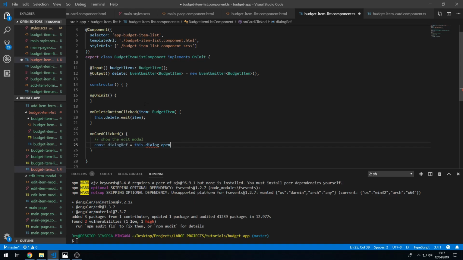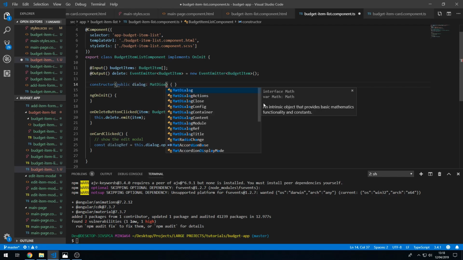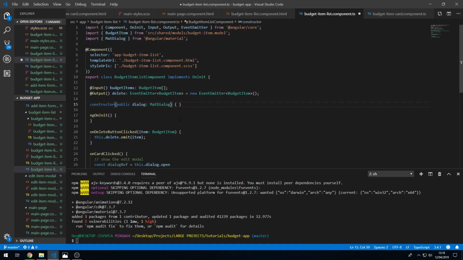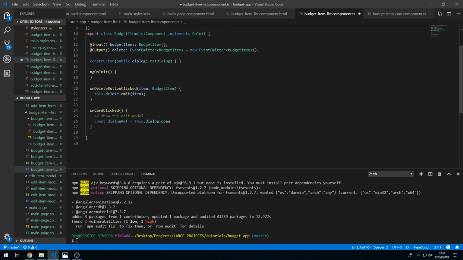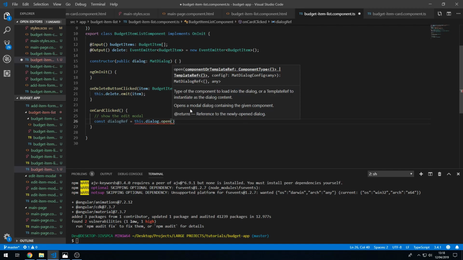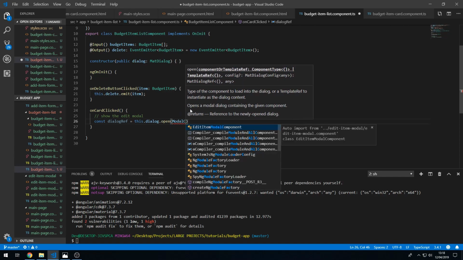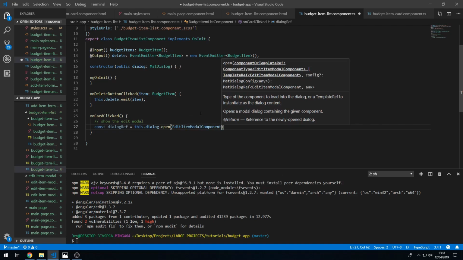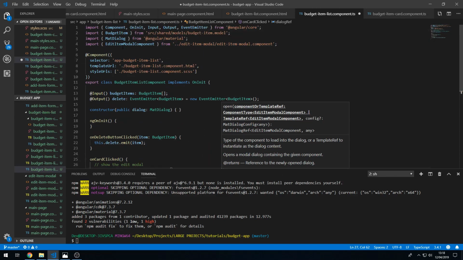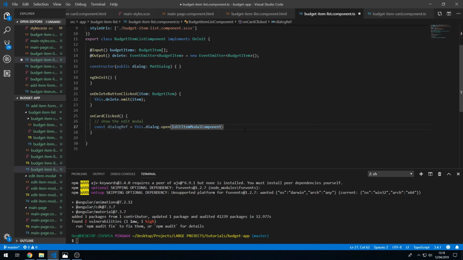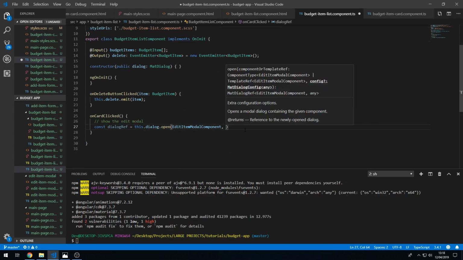For this, we will be asking Angular to inject it into the component. So we can use public dialog: MatDialog, and that has to be imported from Angular Material. And here we can now do this.dialog.open, and in brackets here we can pass in the component first, and that will be the modal component, the EditItemModalComponent. That also has to be imported from here. And the second parameter here is the configuration.